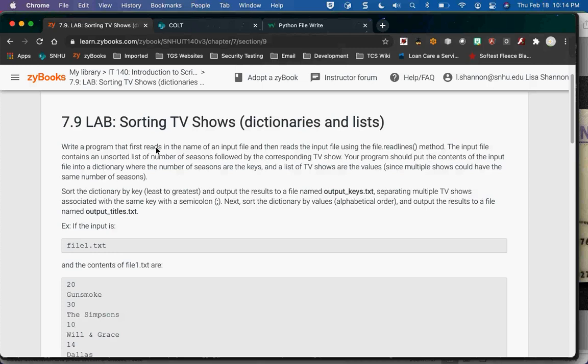Your program should put the contents of the input file into a dictionary where the number of seasons are the keys and the list of TV shows are the values. Multiple TV shows could have the same number of seasons. Sort the dictionary by key and output the result to a file named outputkeys.txt, separating multiple TV shows associated with the same key with a semicolon. Next, sort the dictionary by values, alphabetical order, and output the results to the output titles.txt.